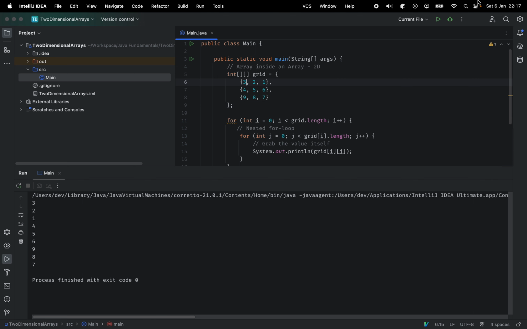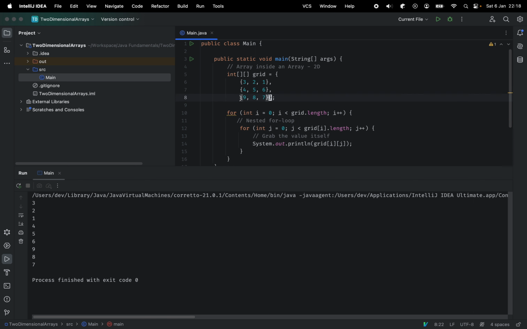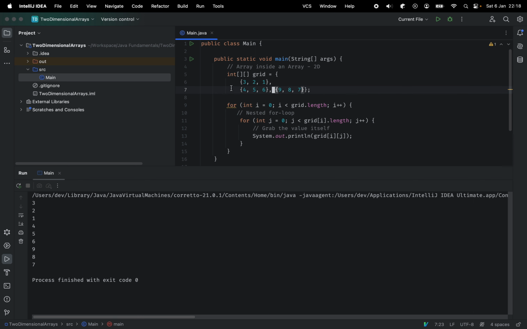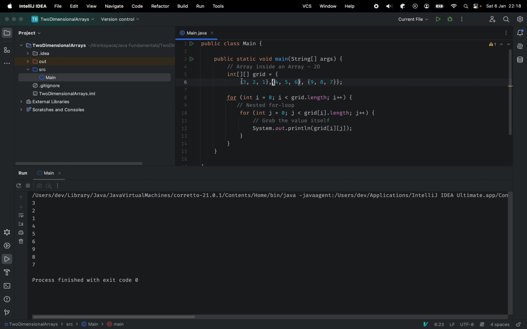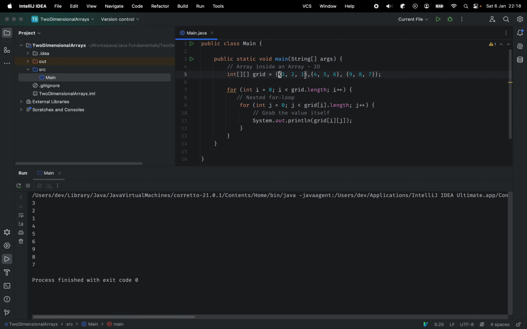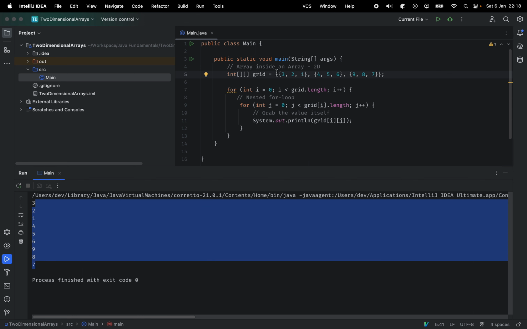That is the right order: 3, 2, 1, 4, 5, 6, 9, 8, 7. It goes this way from left to right, like that. And if we were to put this all on the same line, which is up to you how you lay it out, then that is in this order here. So that's how we're able to iterate over a 2D array.